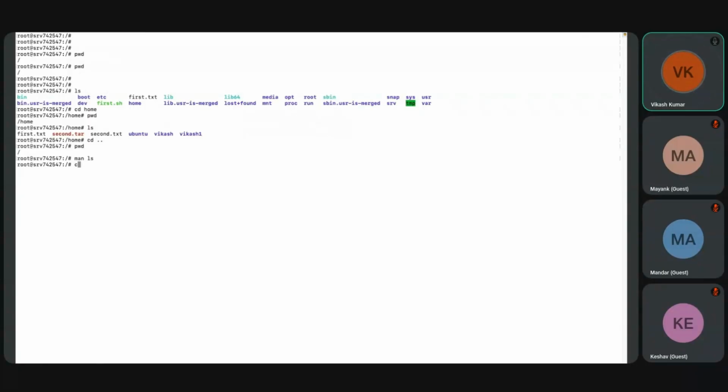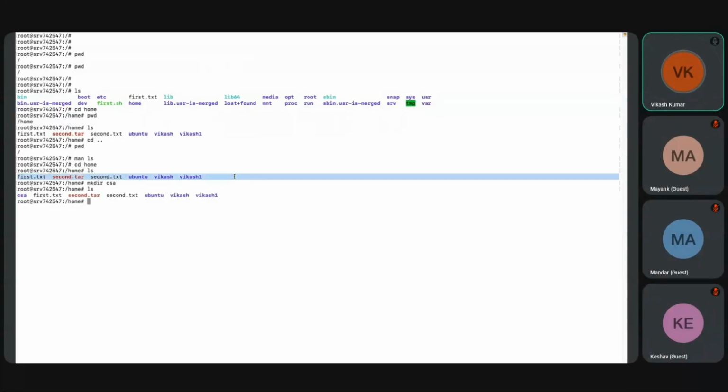Now, again, I'll go to this home directory. You can see ls. If you want to make a directory, the command is mkdir and your directory name. Suppose I write CSA. Hit enter. If you do ls, here you can see CSA is created now. Previously it was not there, yet now CSA is there. Now I'll go into this CSA. ls, nothing is there.